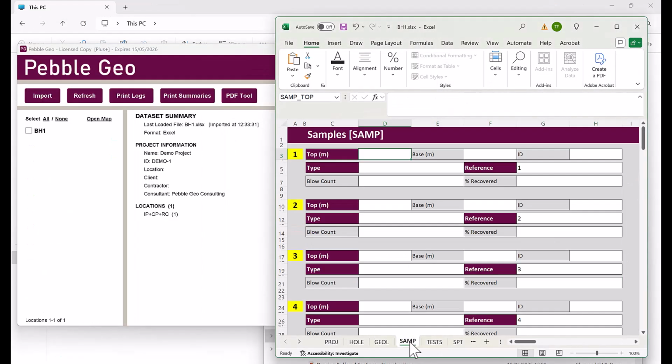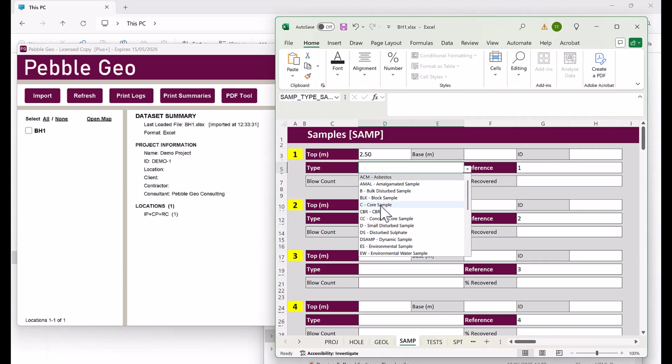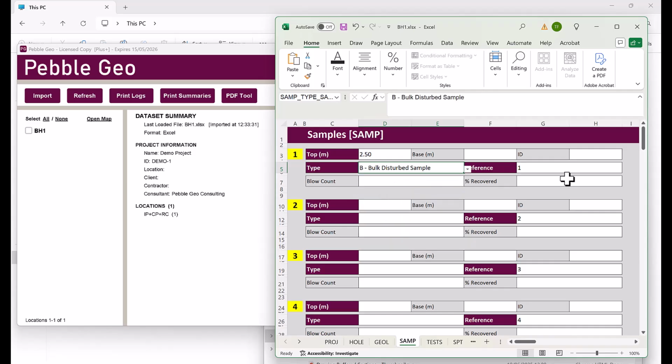Samples again, just another sheet. Just enter whichever information you want. There's a handy drop down for the types. Sample references are pre-populated just numerically from 1 onwards. You can modify them if you wish.